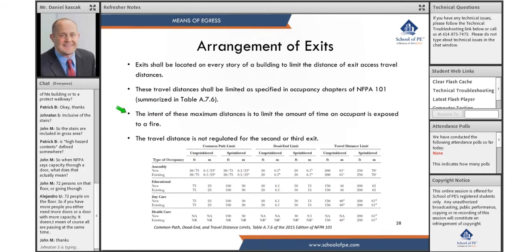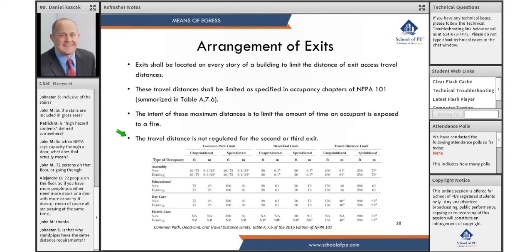Longer travel distance. All right, the intent of these maximum distances is to limit the amount of time an occupant is exposed to the fire. The travel distance is not regulated for the second or third exit. Okay, so basically any portion of the building has to be within an exit within that travel distance. But the second exit is not limited, it's unregulated.